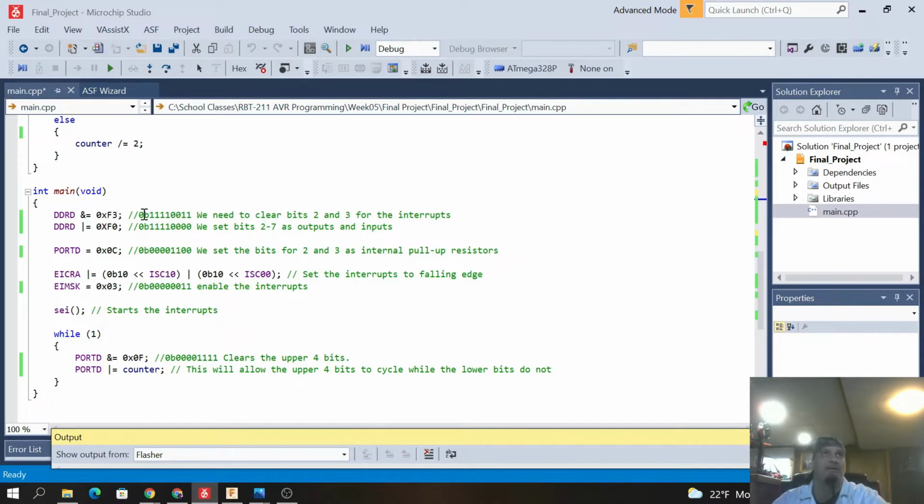So what this does is it sets the D register. I set the most significant bits, the first four of them, so 7, 6, 5, and 4, to outputs. That's what that means. And then 3 and 2 we set as inputs because those are where the buttons are, and those just so happen to be the pins for the interrupts. And then I set 0 and 1 as inputs, or outputs, I'm sorry.